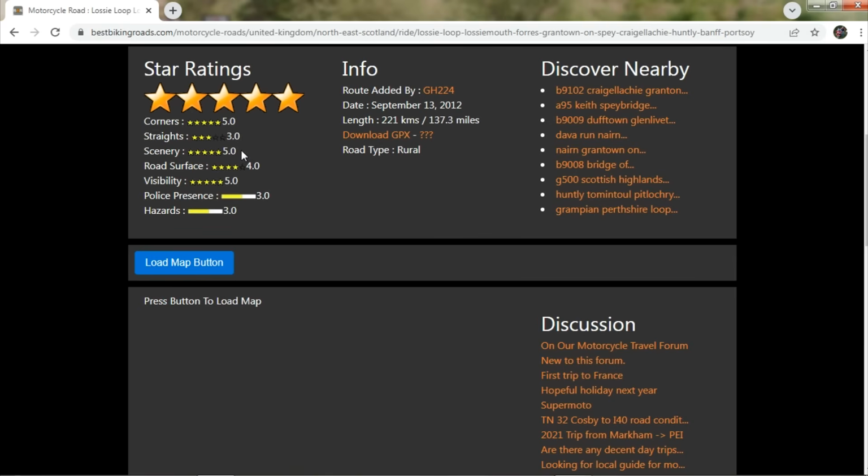Scenery, 5 out of 5, so obviously it's a fantastic scenic route. The road surface is a 4 out of 5, so very good roads. Visibility, 5 out of 5. It also tells you the police presence, 3 out of 5, and hazards, 3 out of 5. So that gives you an indication, as soon as you come onto this, of the star ratings of all the different corners, straights, scenery and things like that.